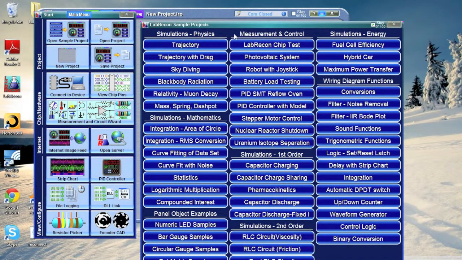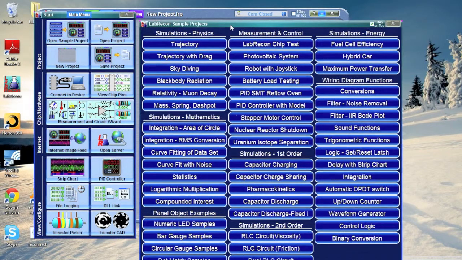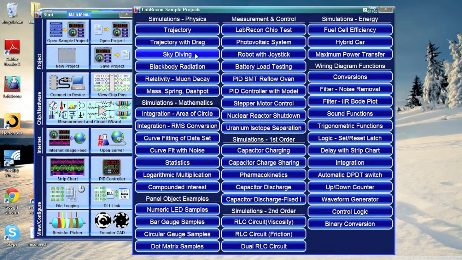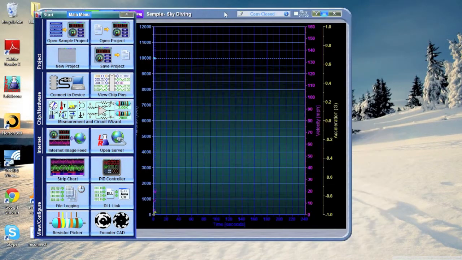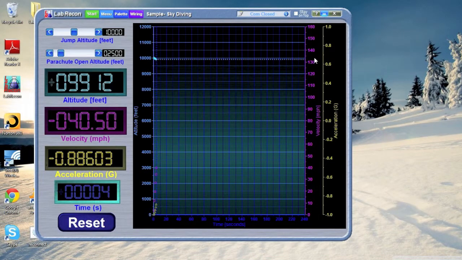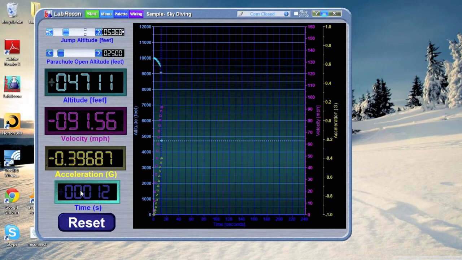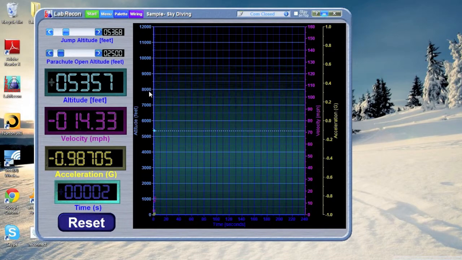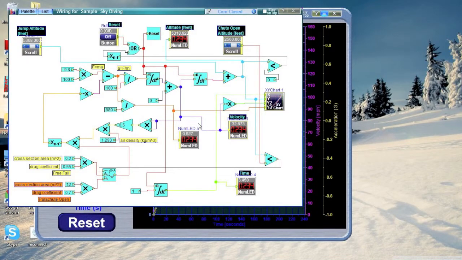the Sample Projects menu for LabRecon. Let's open up the skydiving experiment. In this experiment, you can see different data such as velocity, acceleration, and altitude, and the time values. We can change any of these initial conditions because of the way it is wired. Let's take a look at the wiring diagram now. This may seem a bit confusing at first, but as you make more projects, it will become more clear.